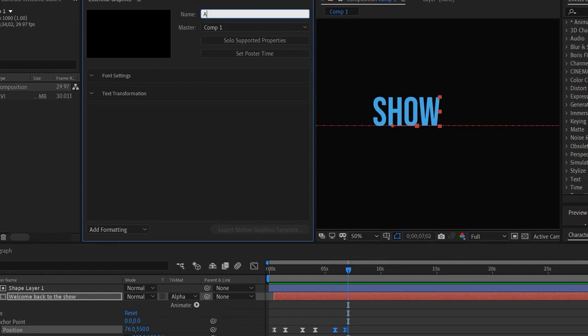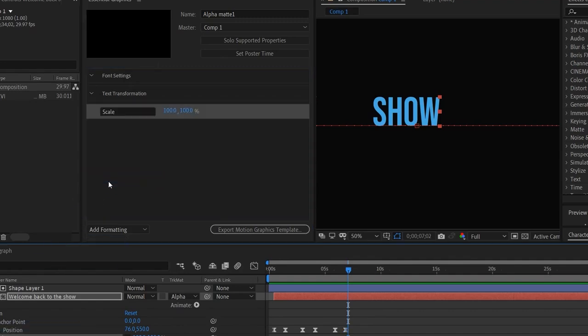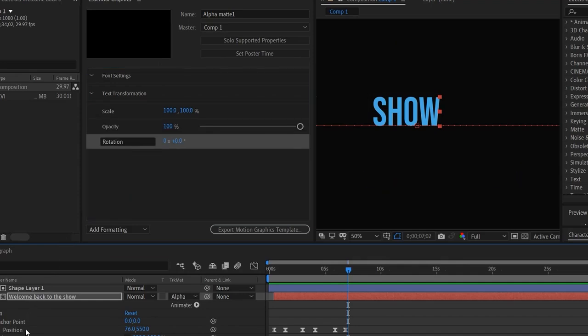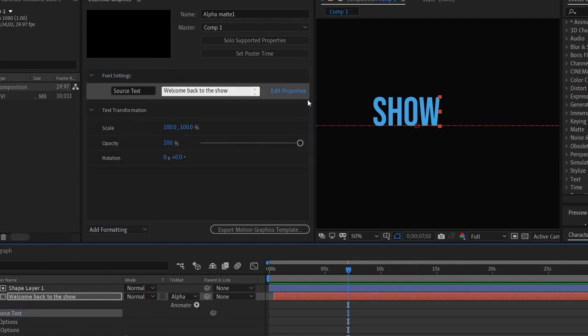So just create a template for this. Go to Essential Graphics and just provide a name for this motion graphics template. We will just drop the properties that we want to allow our users to customize later on in Premiere Pro. So we can drop scale, opacity, but we don't want to drop position. So let it be, because if we allow them to change the position, it will affect the keyframe.